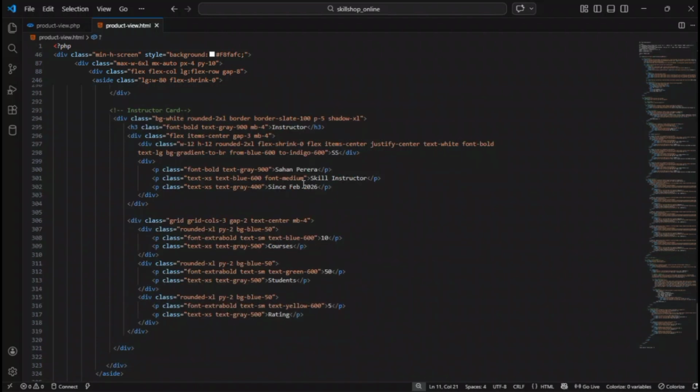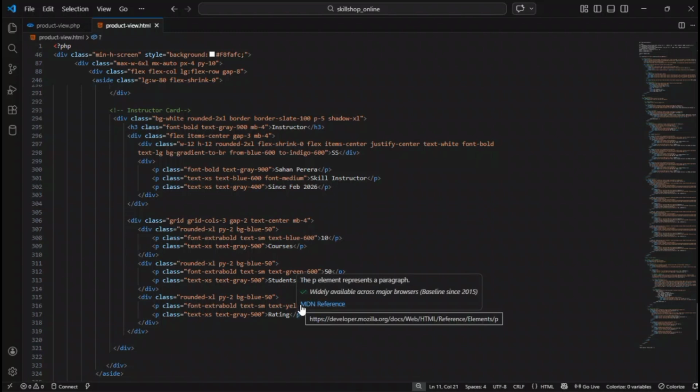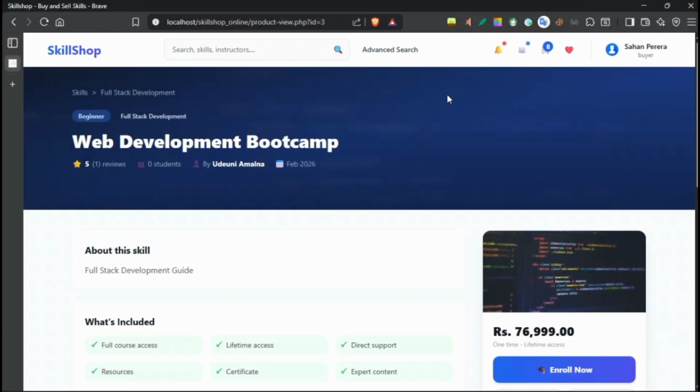So below the purchase card we have the instructor card. This displays the instructor avatar, the instructor name, then the instructor role, then the join date. It also shows statistics such as the number of courses, the number of students, and the average rating. This helps build trust for the course. So as you can see, this is the single product view page.